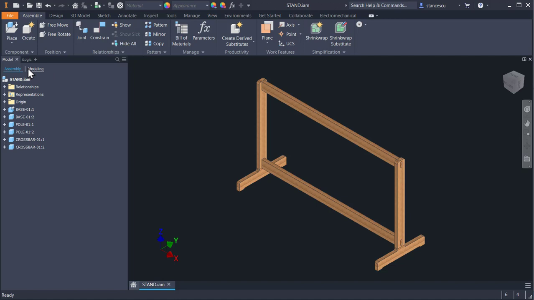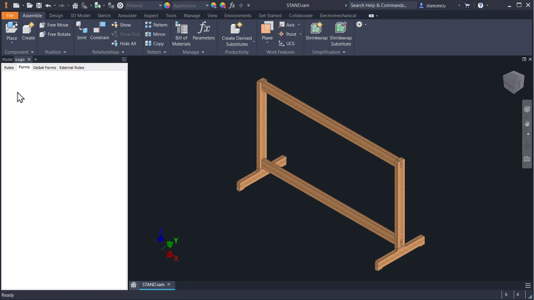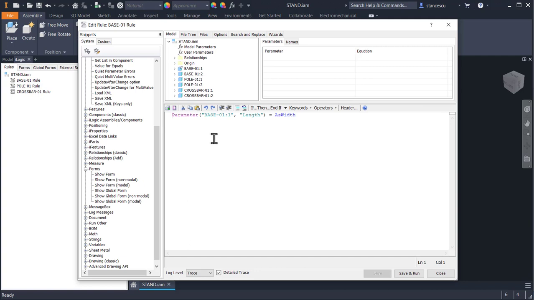Now we go to iLogic. Click on this title and let's see the rules. As you can see, we find here some rules. What do they contain? They contain only one statement. The parameter length from the base is to be assigned with the value of AS width, the length of the base to be the width of the assembly. This is the meaning. Save and run.